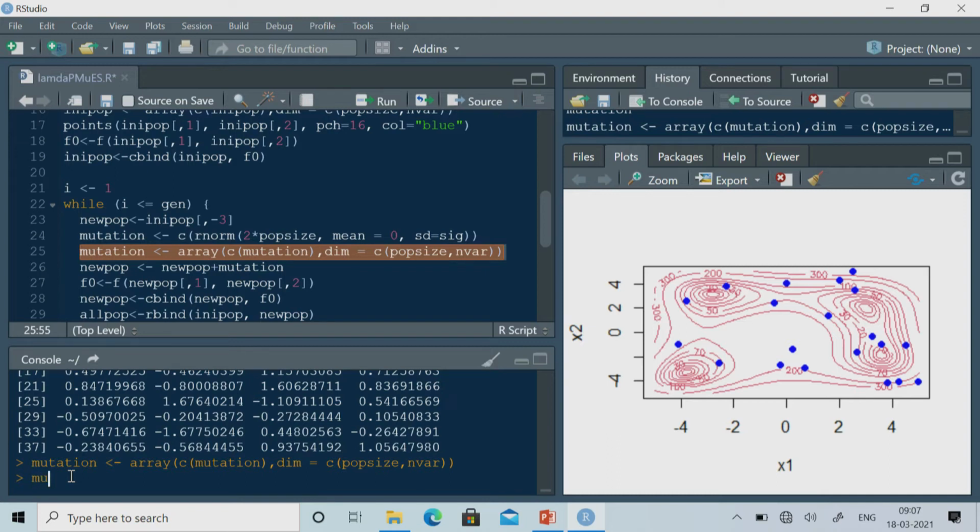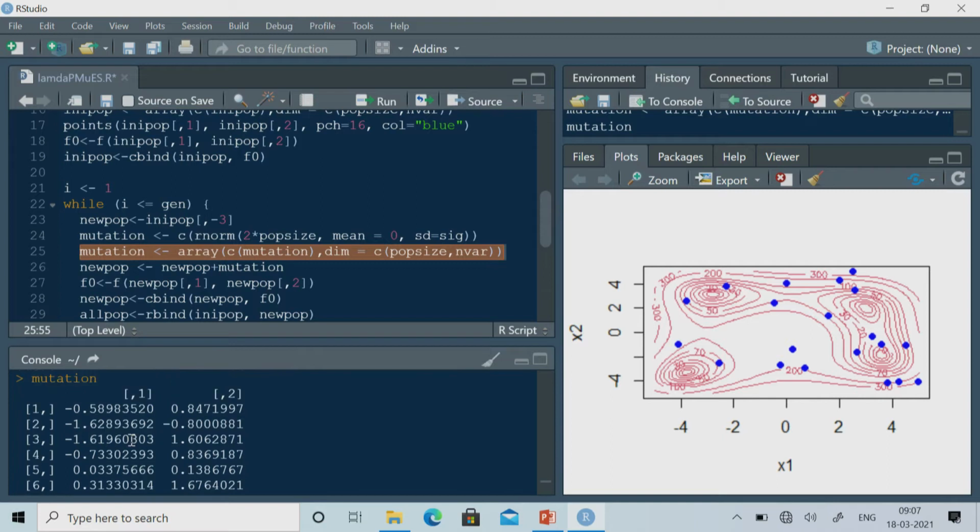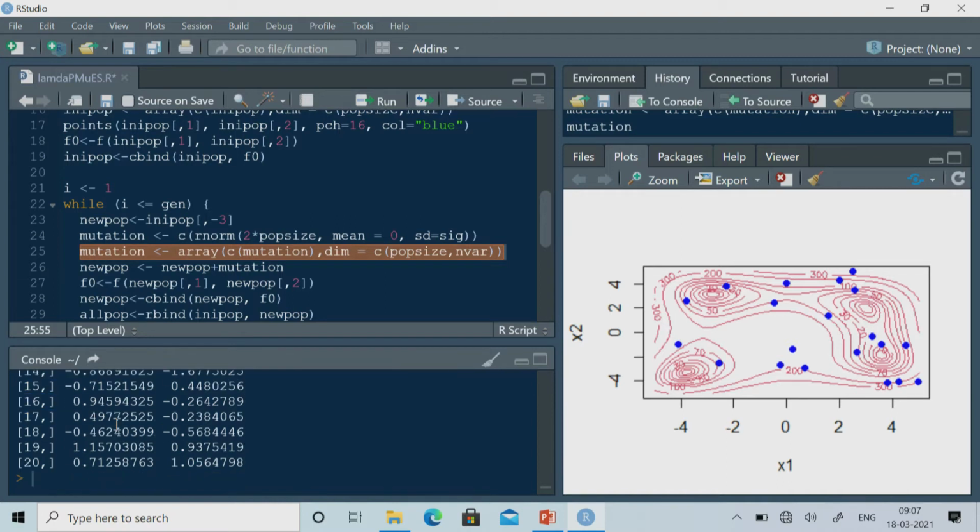So, you can see now, I am getting this value, and this is for variable 1 and this is for variable 2, for the first population, then the second population, and so on up to the last population, the 20th population.